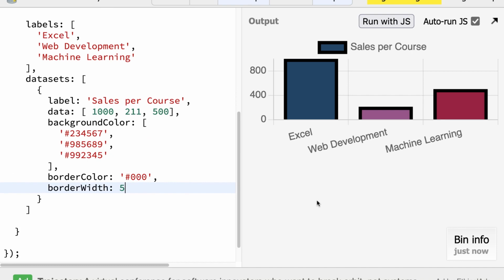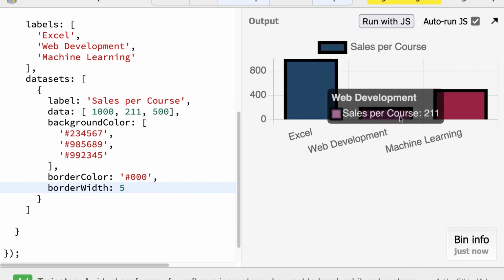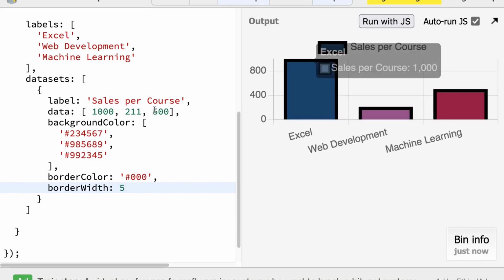You can also change the hover border width and color. So what happens when you hover over top of these bars? You can change those as well with just hover border color and hover border width.